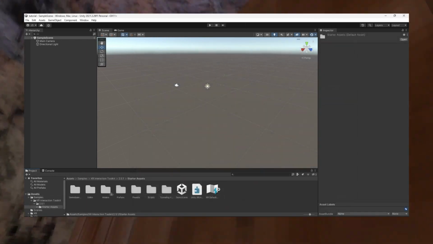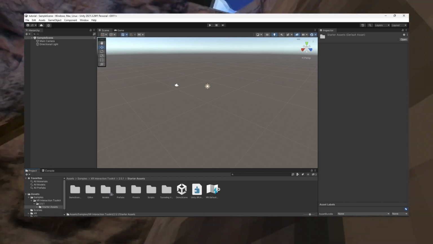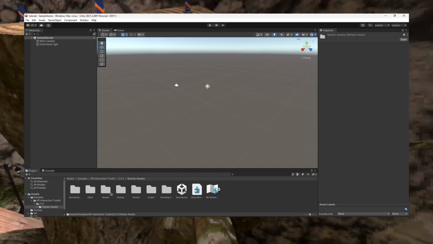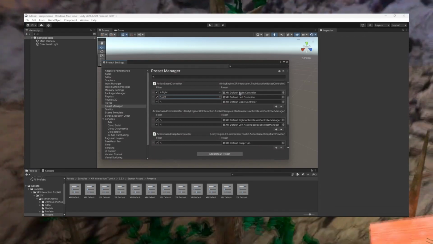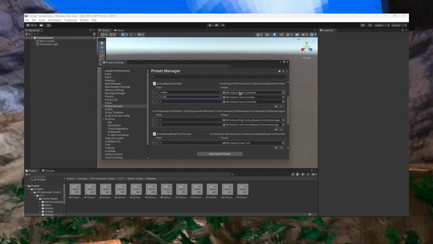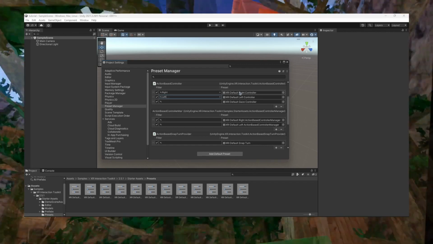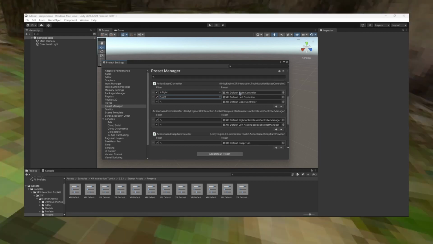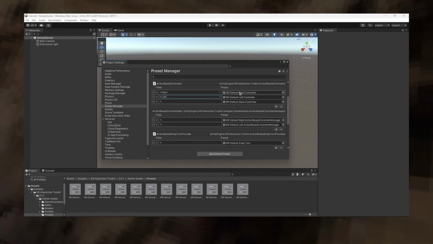Then we will go into starter assets, go into presets, and add everything that is here. Then we will go into edit, project settings, preset manager, and from here we will edit action-based controller to make it the same as your controller. As you can see, left should be left, right move should be right, but gaze part can be empty.